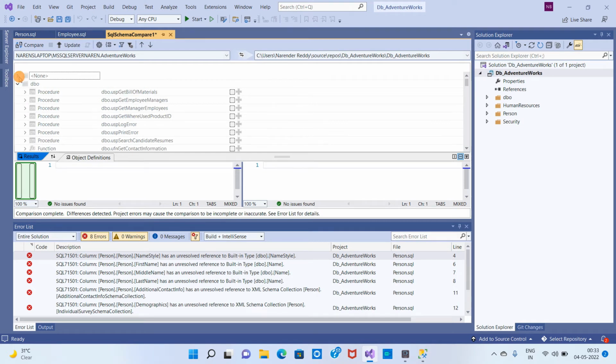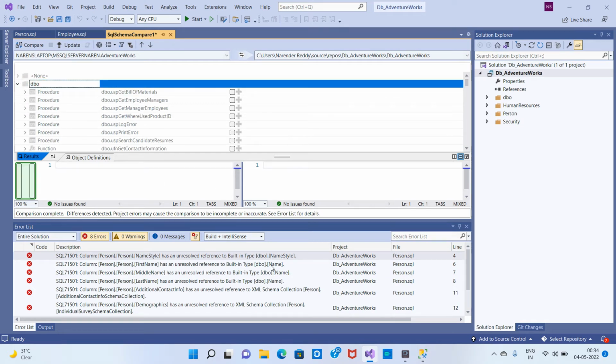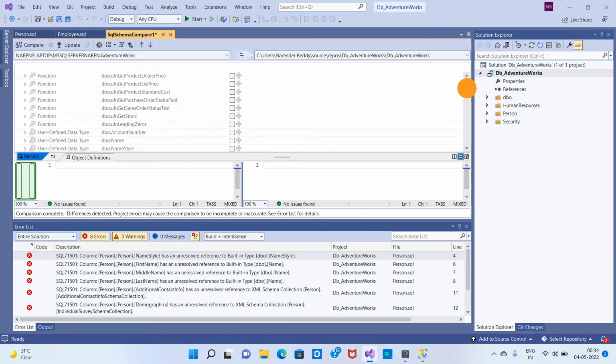I had to look for a DBO. In this DBO, I had to go for a name style. Where is this name style? So this is my name style. I've selected that. Then I need to select the name also. Name is done.